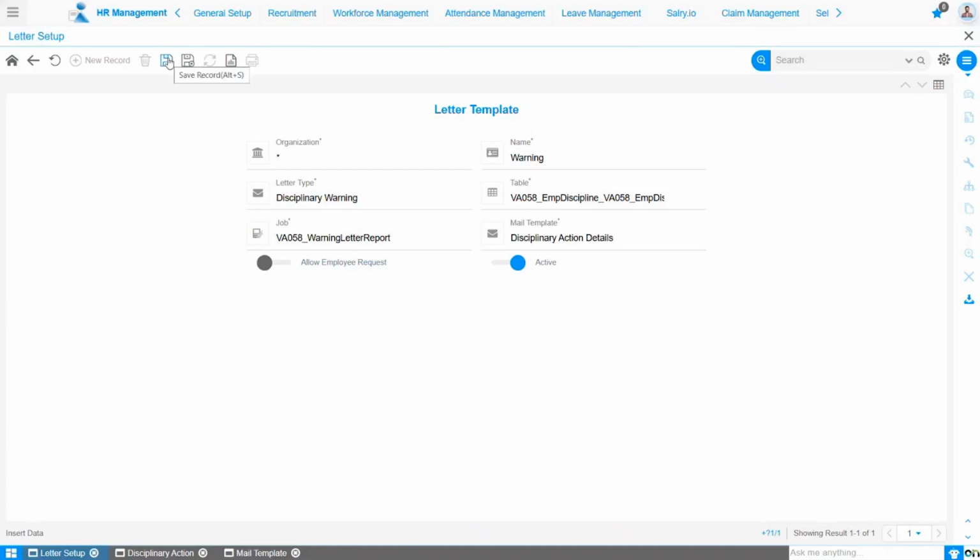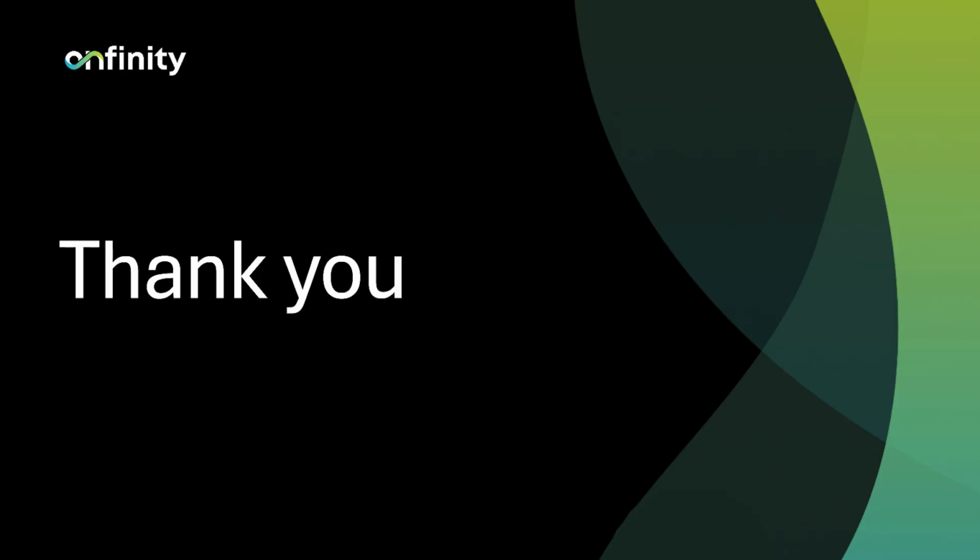You will then click the Save button. You will see the record has been created successfully. This data will be displayed in the Letter Template field of the Employee Letter Request window. That is how you configure the letter setup inside the Onfinity system.